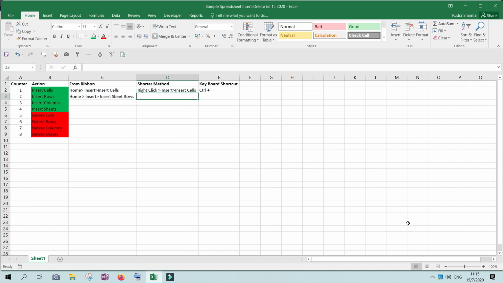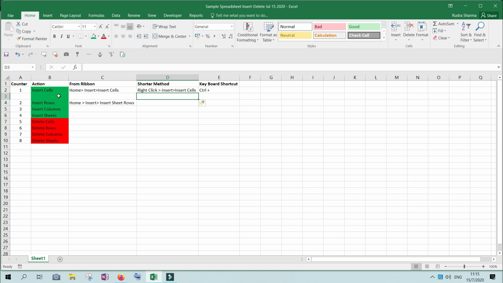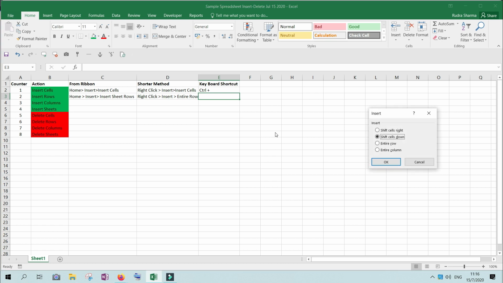Is there a shorter method? Yes, there is. Just right click and Insert, and the same dialog box comes. So all I have to choose is Entire row. One row is inserted here. I'll undo it. Is there a keyboard shortcut? Yes, there is. Again, you can press Ctrl plus, choose Entire row and press Enter.